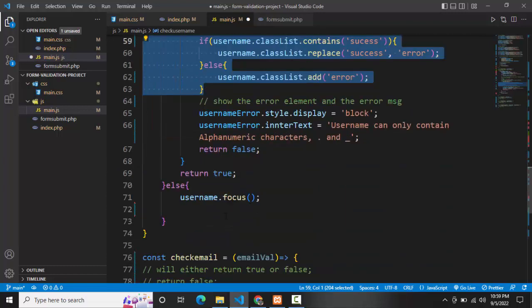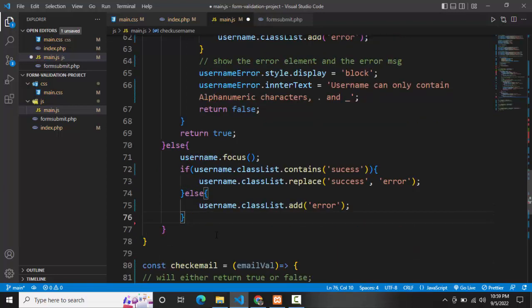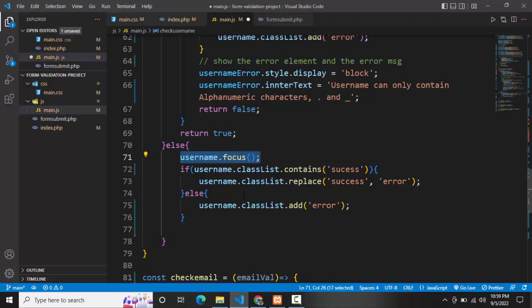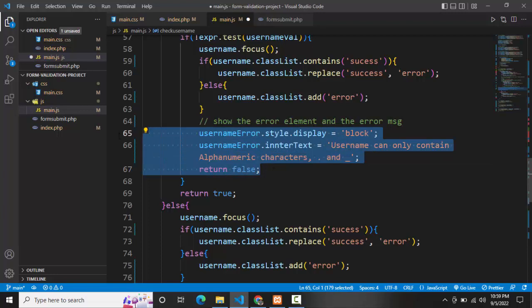So we'll be copying those lines and adding them in here. So first we are focusing on the username, then we are adding the error class, then we'll also be displaying the username error block and we'll be showing this error message. Maybe the error message will be different, but the code will be exactly the same.